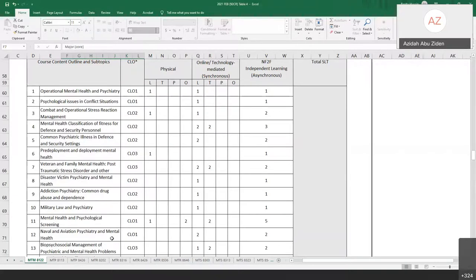The lecture is 1 hour physical only, then 1 hour lecture online, and then 1 hour independent learning. Independent learning should be 2 hours, because it is equal to the 2 hours of physical and online synchronous learning. However, because there is too much online learning here, it becomes an ODL course.